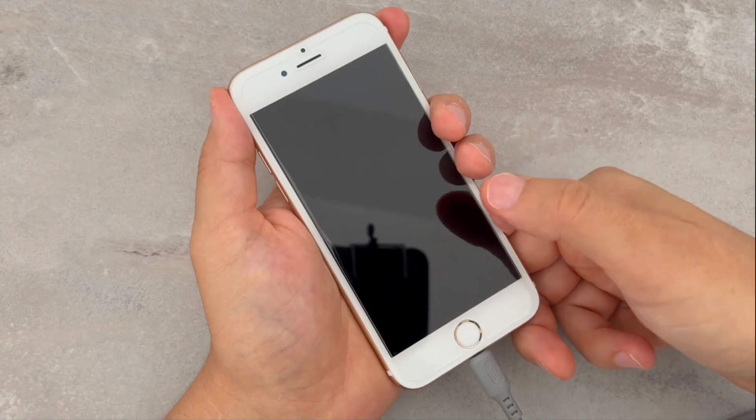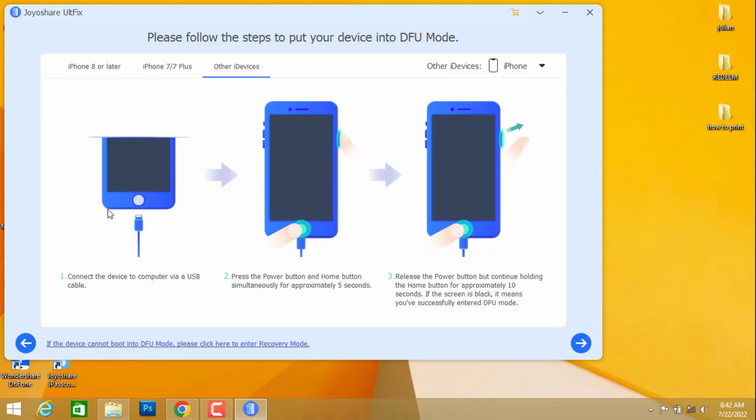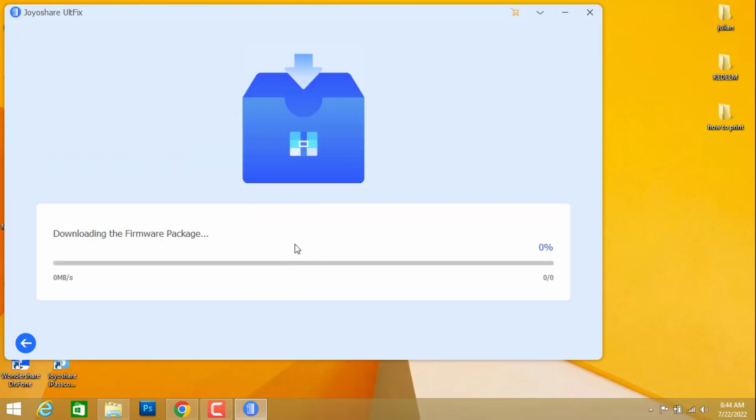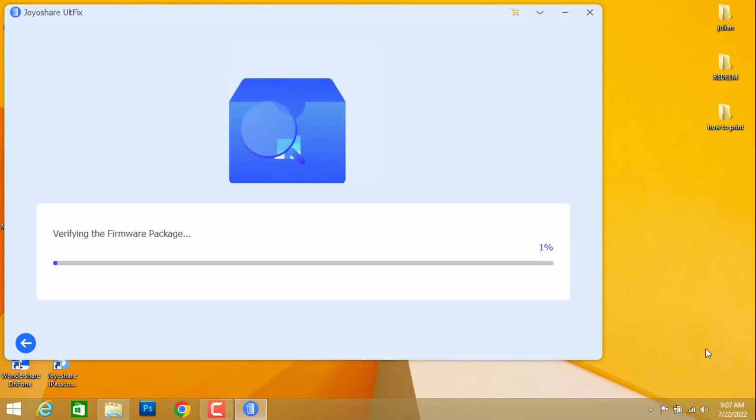When I come back to my software, you can see the next button is now available to click on. Once I click here, I will get the next page, which gives me information about my iPhone device. So I have to download the firmware of my iOS device in this software. Now we have to wait for a few minutes, and here the firmware has been downloaded in this software. Now you can see it's verifying the package we downloaded.